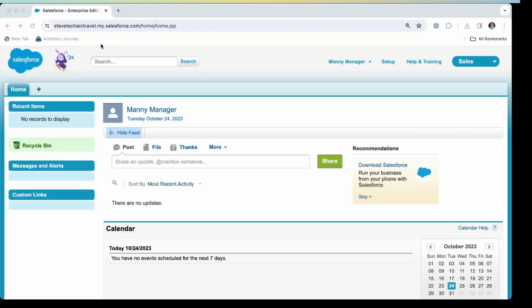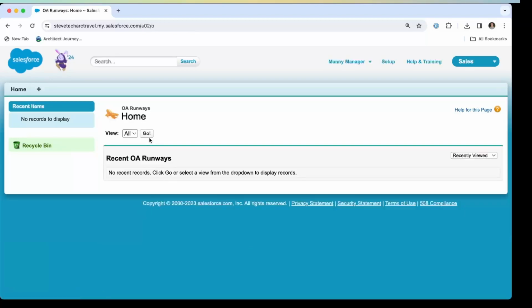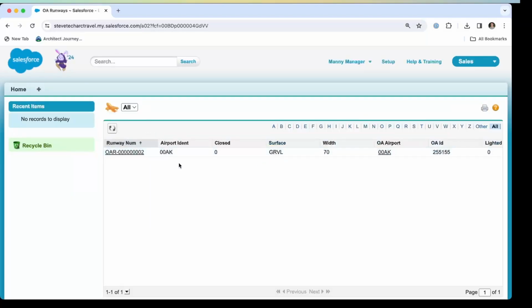Now I'm logged in as Manny the manager. The owner was changed to Paul, but Manny is above Paul in the role hierarchy. So I'm going to go to the runway object, OA runways, I'm going to go. And so now Manny has been granted access to the runway object by being above Paul in the role hierarchy, while the role hierarchy access was enabled.